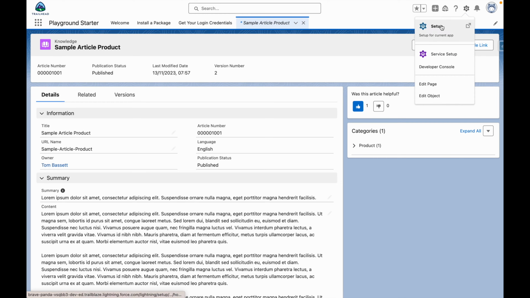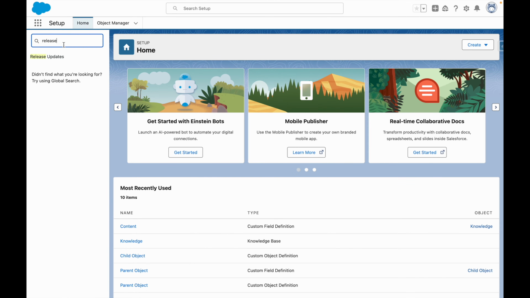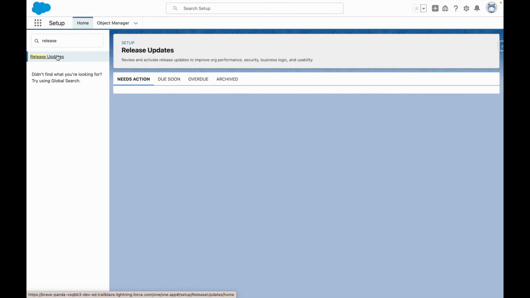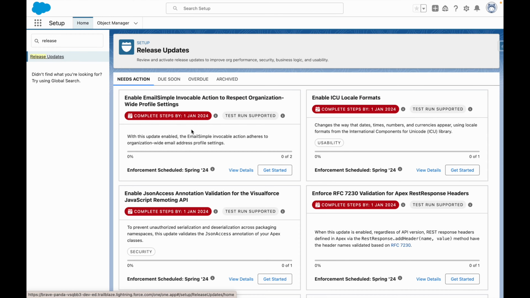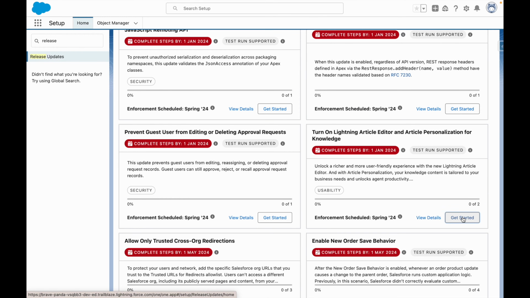In the Winter 24 release, you can enable the new Knowledge Article Editor and also enable this to show accordions within the body of your article. From Salesforce Setup, go to Release Updates and enable the Lightning Editor for Knowledge.